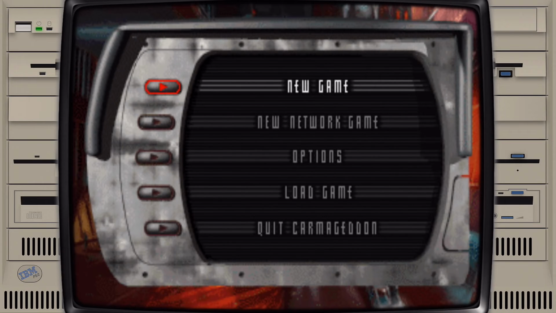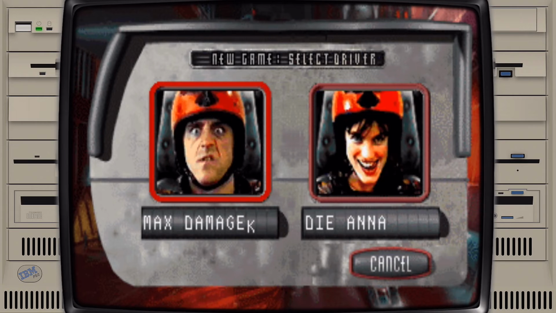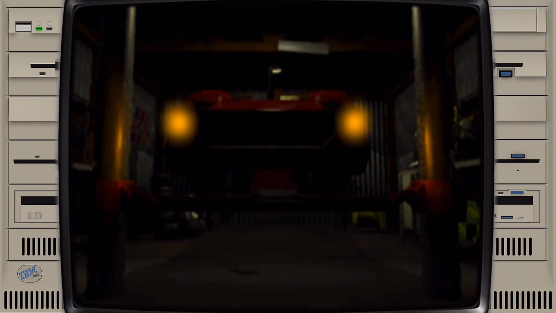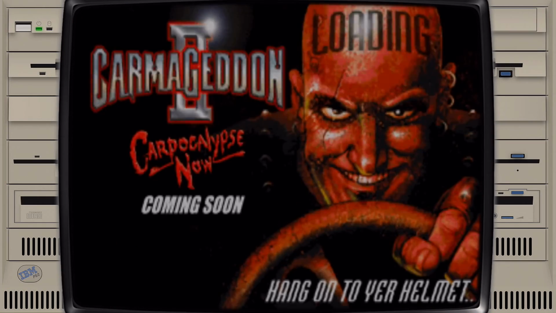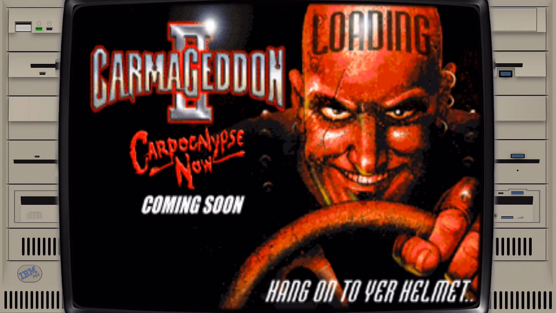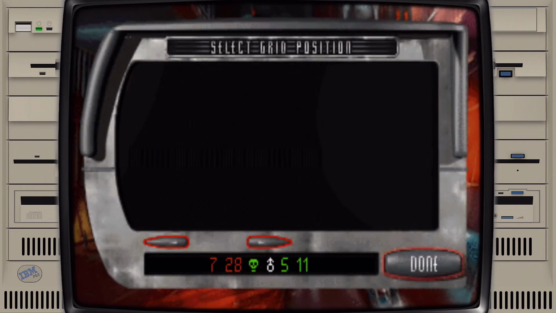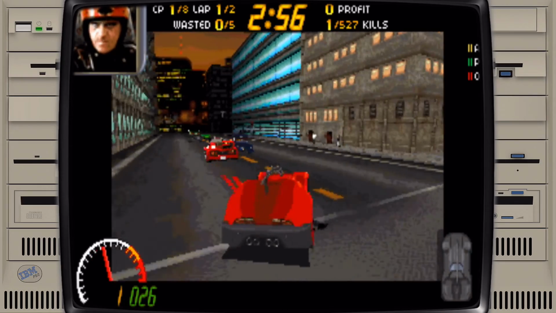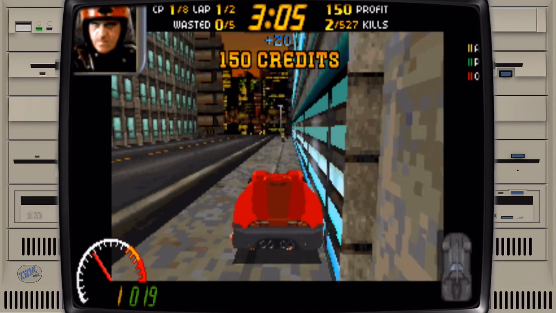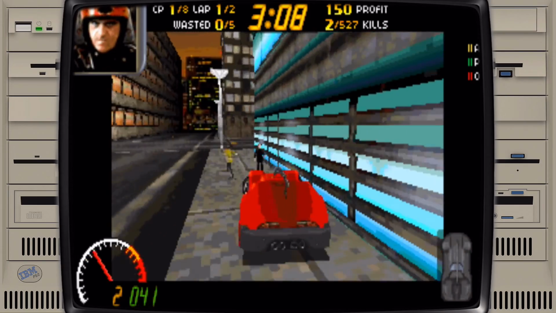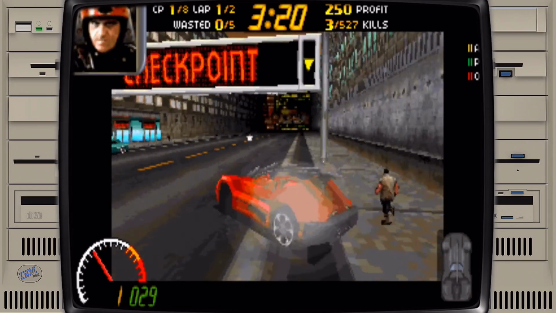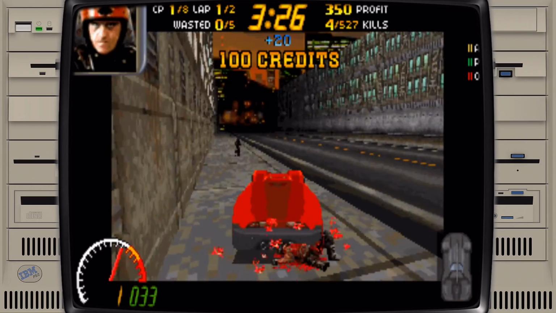Attention! All right. 5, 4, 3, 2, 1, go! Say your prayers. Wrong checkpoint. Sorry.